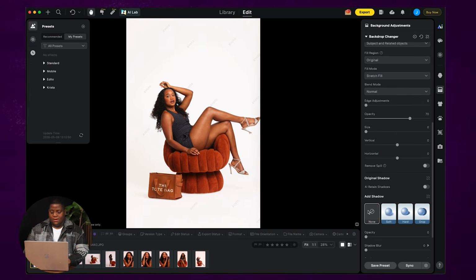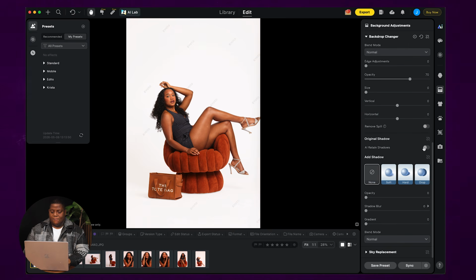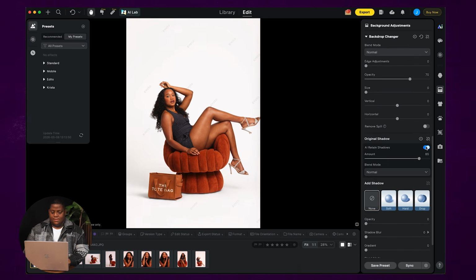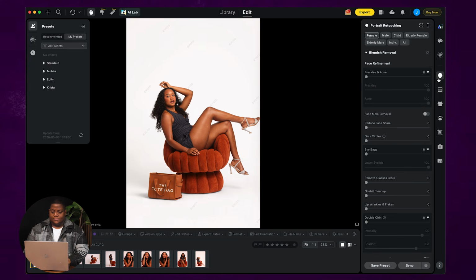Another thing you can do here is if you scroll down, you've got your AI retained shadows. And so that'll actually put the shadows from the original image back into the image, so it looks completely clean and pristine. So now we're going to pop over into portrait retouching.